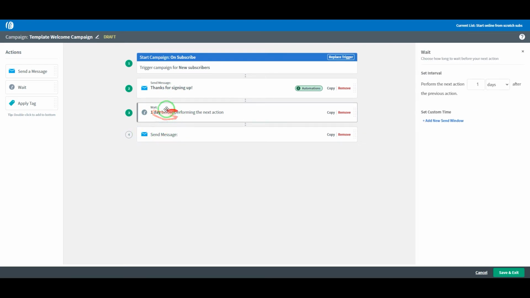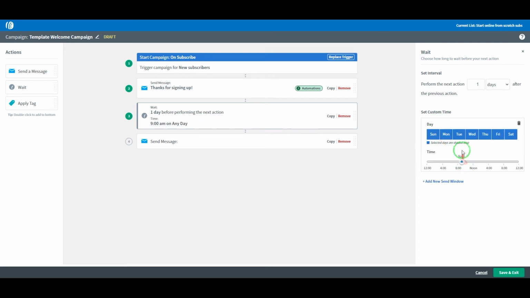And further to this, you can actually have a custom time to say exactly when you want to send this message. For example, if the subscriber signs up for your list at 5 p.m. in the afternoon, on the next day they can start receiving the emails at 9 a.m., and you can move the slider here to set this up the way you want it.